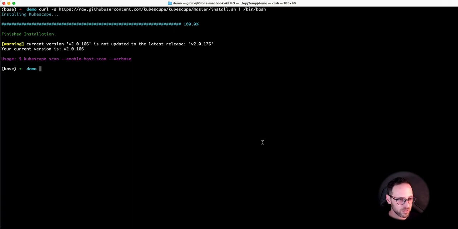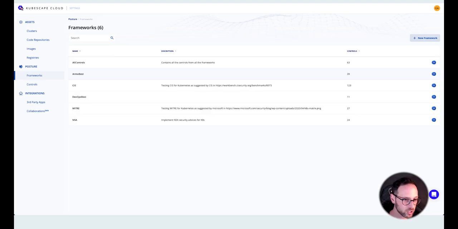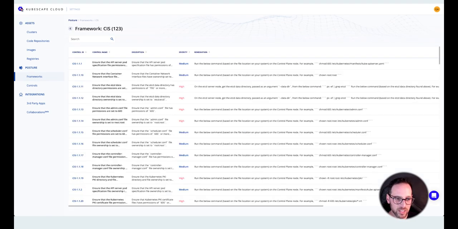Kubescape offers built-in frameworks that are a collection of controls that we test against your environment. And we created a new framework containing all the CIS benchmark related controls so you can run it easily with a single line of command and don't have to worry about it. It's done automatically. You can even create your own custom frameworks with the controls that you think fit your environment best.